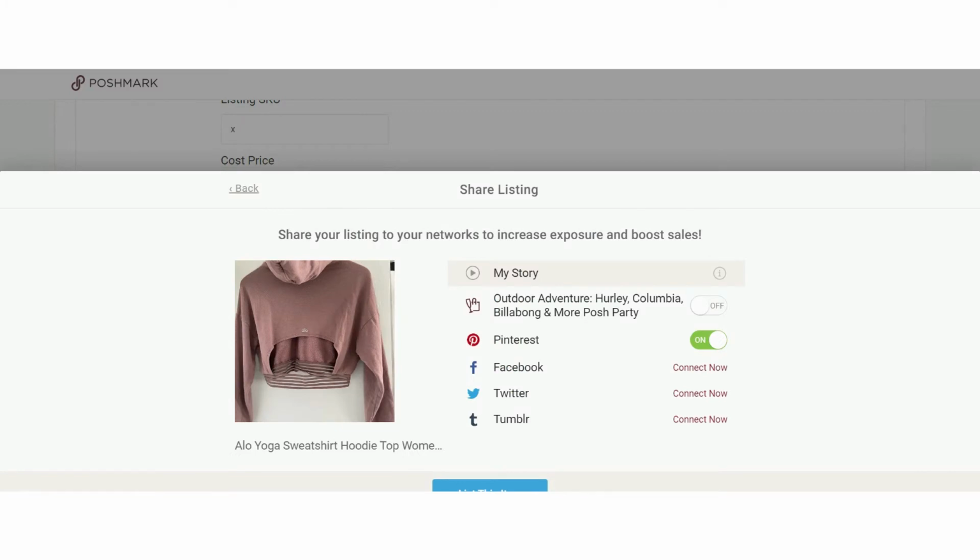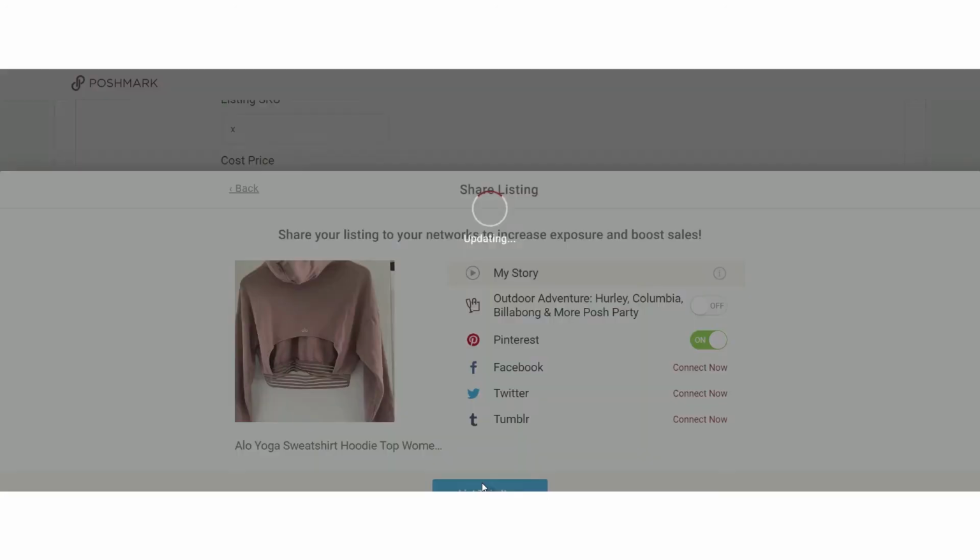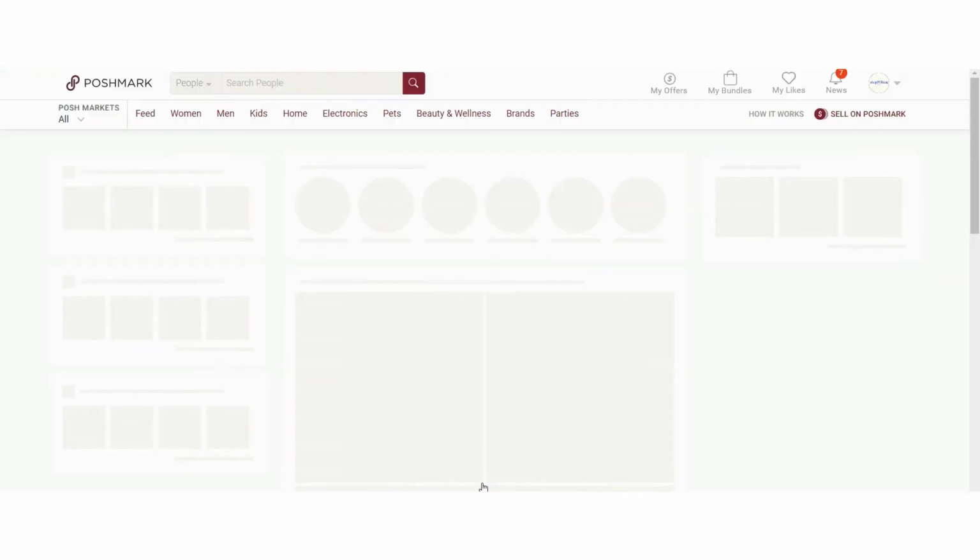I connect Pinterest. I think it helps a ton. So if you have a Pinterest account and connect it to your Poshmark, I think that will help you get more exposure to your closet, and it's completely free marketing. And we're ready to list. And that is how I list my items on Poshmark.